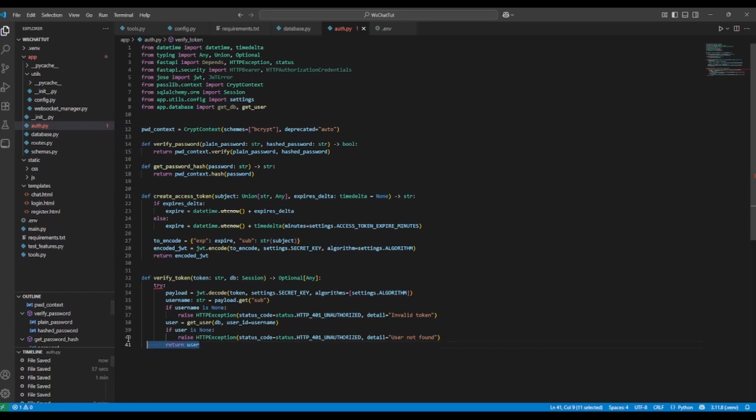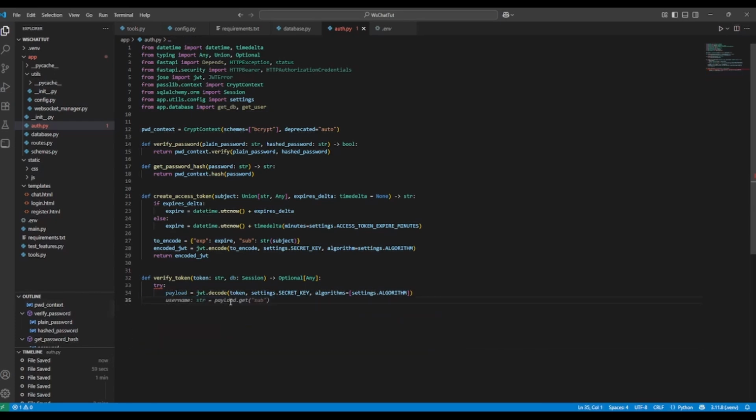And then let's just go over this line by line here. So JSON web token encode, we're going to take the token and then the settings secret key with the algorithm, which is also in our environment variables here. And then user ID is going to be a type string, and that is going to be equal to payload.get sub, exactly. And if the user ID is none, we're actually going to return an HTTP code, which will be unauthorized, and then we'll give it the detail of invalid token.